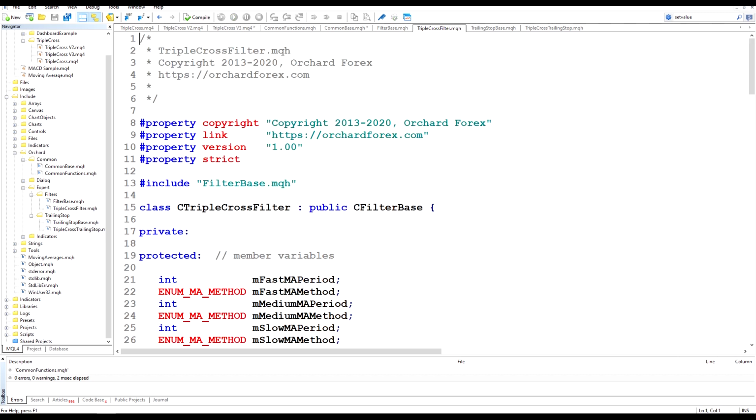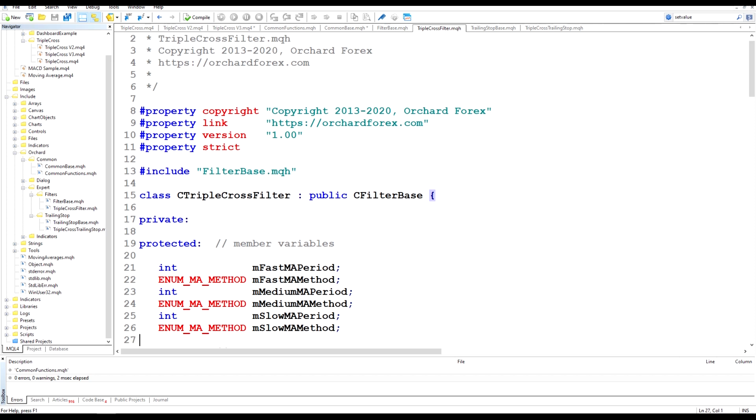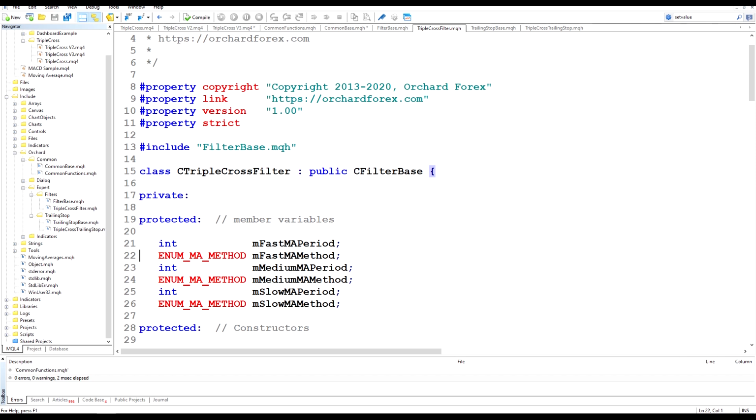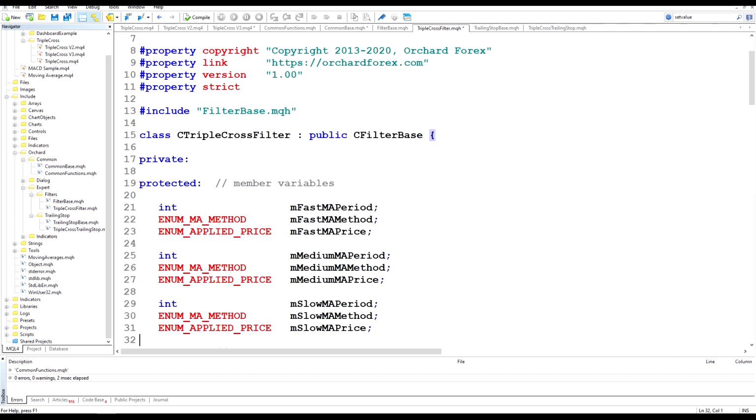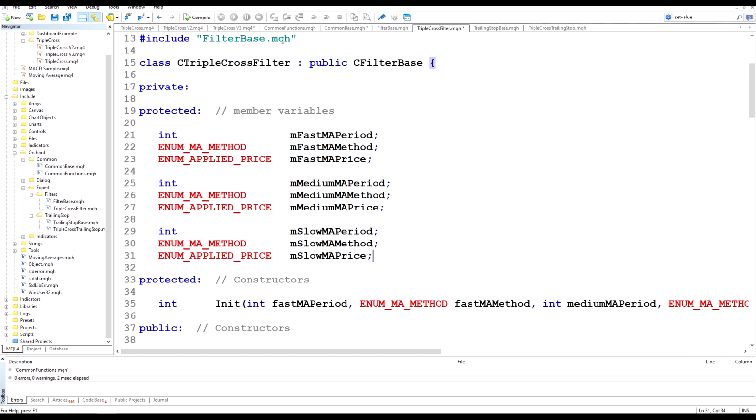So go to the triple cross filter first, and the first thing I'm going to do is change these variables that I had previously because they don't have a price variable. Let me just put these in. All I've done now is add the fast MA price, medium MA price, and slow MA price. The next change is to the constructors so that these values can be passed in.